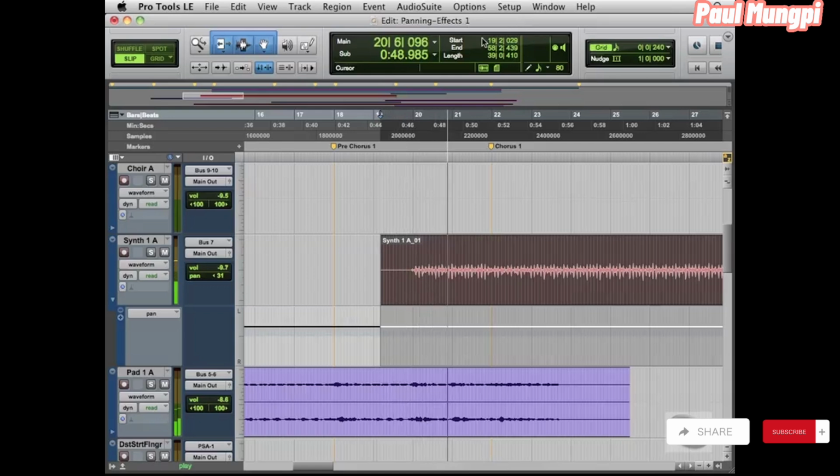We've got this synth happening here. Kind of a cool synth, and it's pulsing at the 16th note. So what we want to do is take this and pan it so it's actually jumping back and forth from left to right on the 16th note.